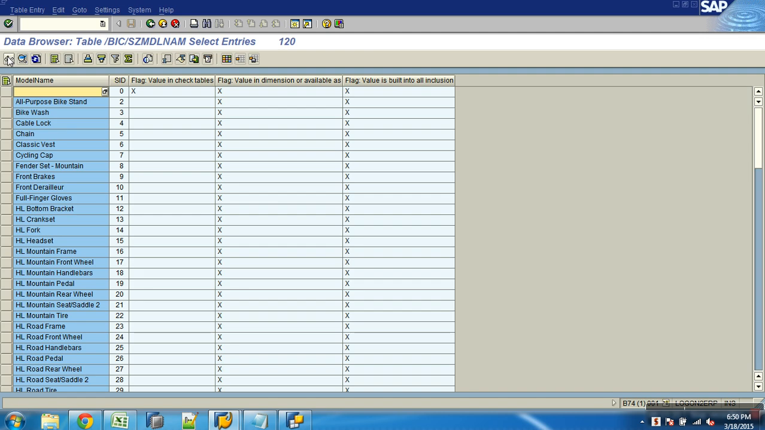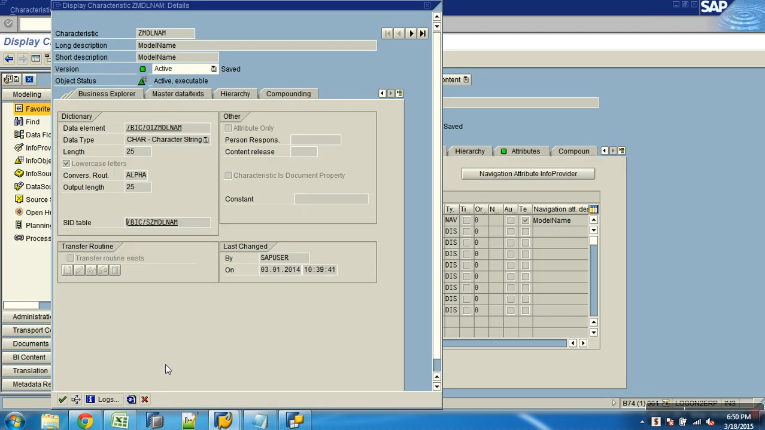Now there are SIDs. Now let's see. Okay, fine. Because there are 607 products, but the model names are only 120 because of duplicates. There are multiple products with the same model name. Okay, but when I made this a navigational attribute, look at this. Now concentrate.